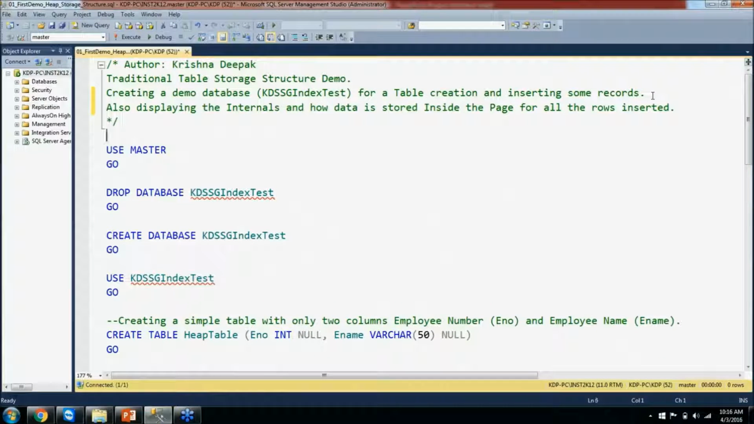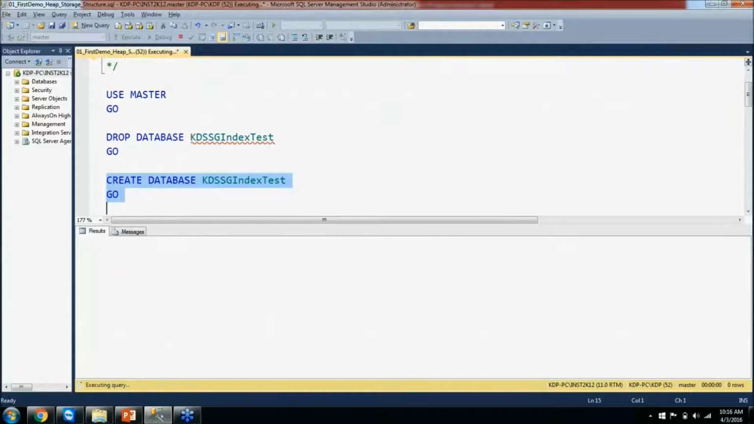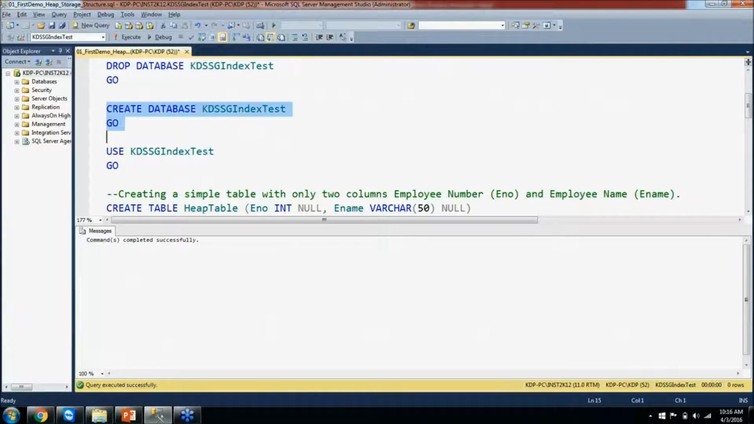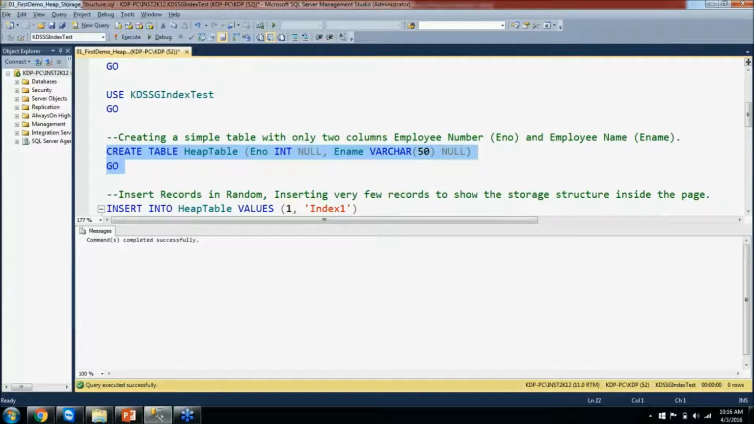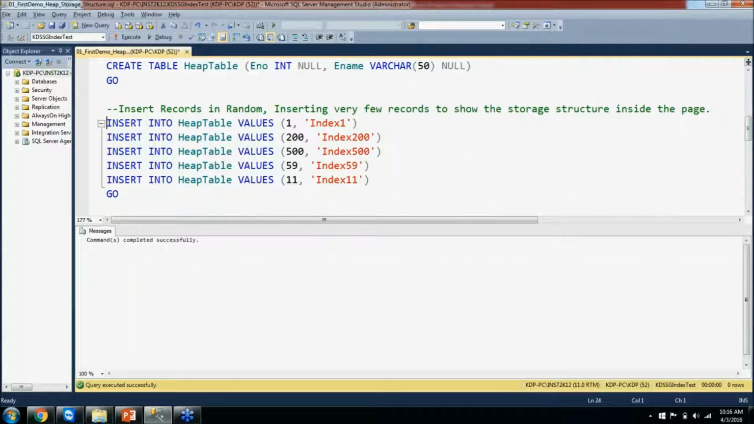So I think we would start with our scripts. I have a couple of scripts which we can open up. This is the first demo, where I will create one database called KDSSG index test. This database would help us in all the demos we are going to use today. Now we're going to do a very simple thing. We create one table which has only two columns, employee number and employee name. And I'm going to insert some records into it, from index 1 to index 11, with different records in it. I hope you can see them.